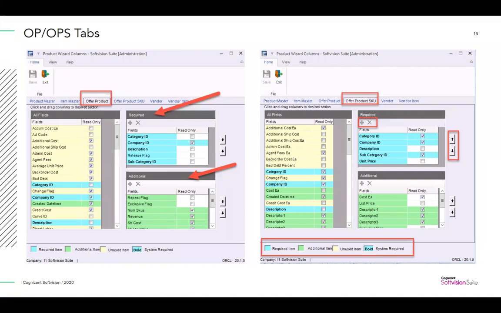So here you can see that on offer product SKU, we have several different data elements that are not necessarily available on Product Master or Item Master. So you can add things like cost each, your list price, all these other data elements that you want to be tagged along, visible within the product wizard, as well as visible within all of the many screens and modules that Linda had talked about.